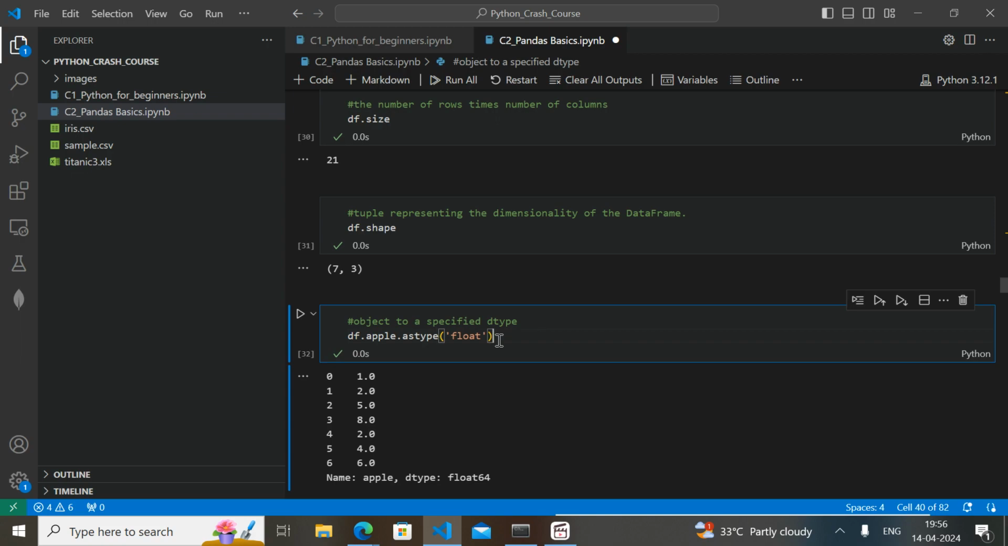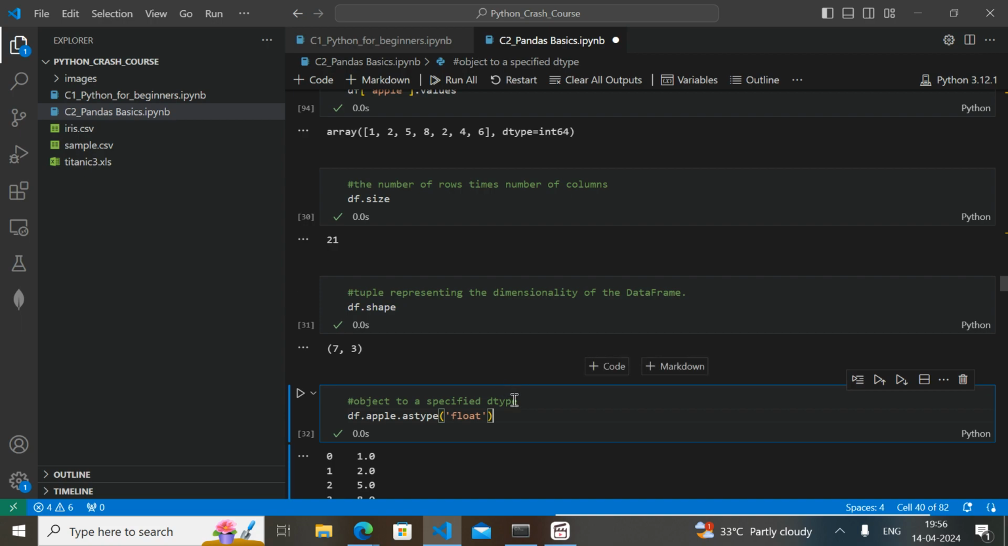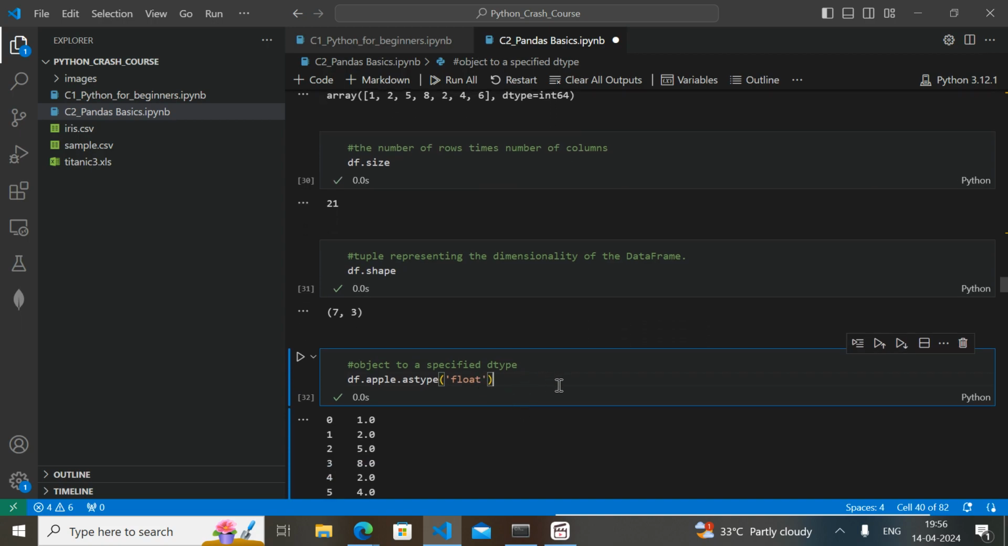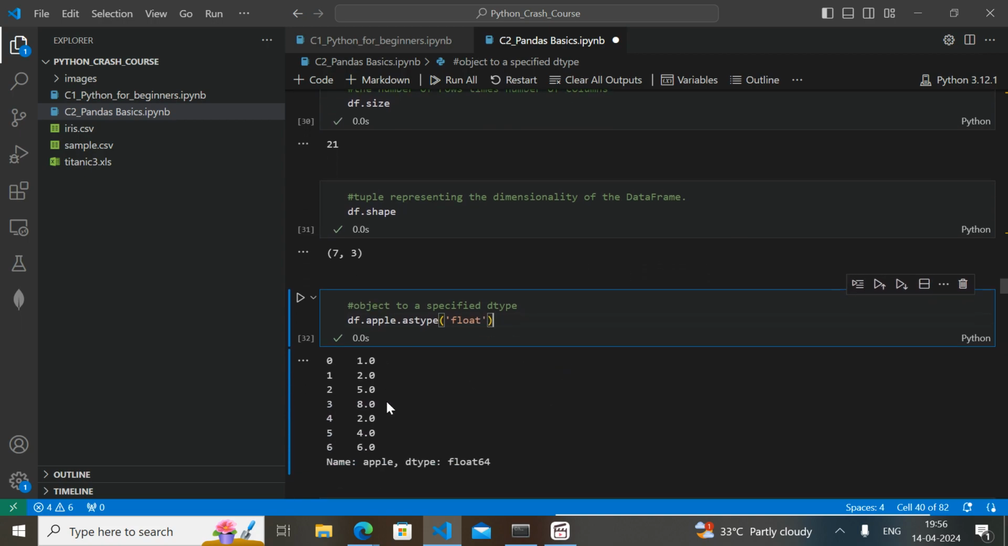Then df dot apple dot astype float. Now what is astype? I am converting my data type. I had int previously. If you watch, I have int, and now, specifying float, I am converting into a float. So this is how you convert into float.